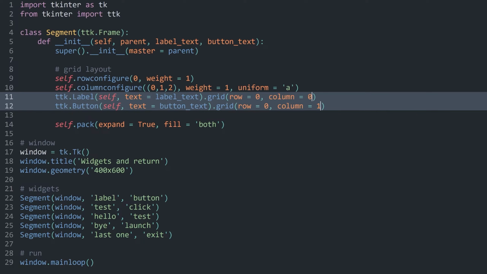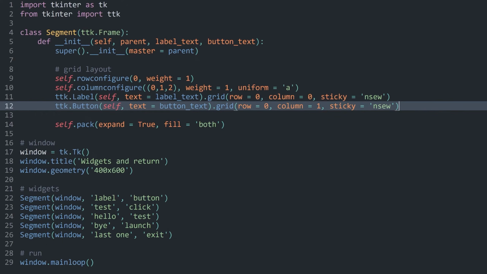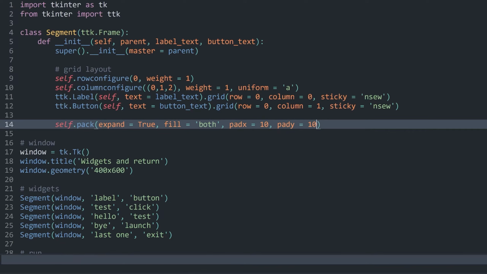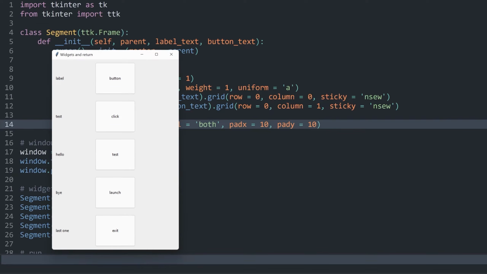That we can change by using the sticky argument. And I want to set sticky to north, south, east, and west. Now if I run this, all of this starts to come together much better. What you can also do is inside of this pack method, set pad x to 10 pixels, and pad y should also be 10 pixels. If I run this now, we have a tiny bit of white space between the widgets. And that is basically it.